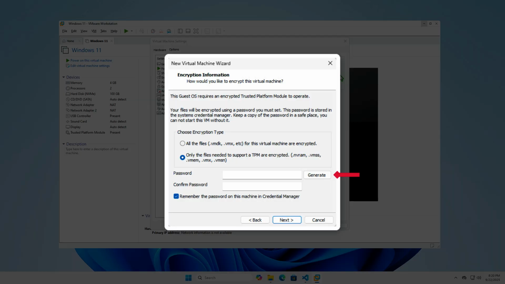If you don't specify a custom password, this password is automatically generated when creating a Windows 11 VM with TPM and secure boot, and it's stored in the Windows Credential Manager in this computer. So before we can change it, we need to retrieve it.